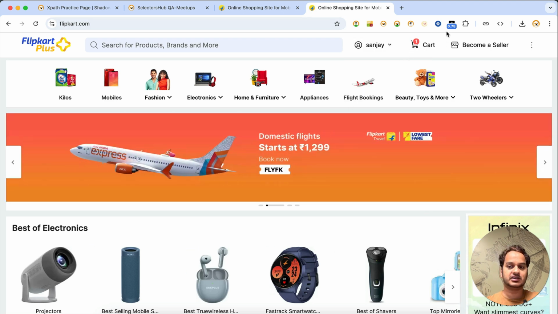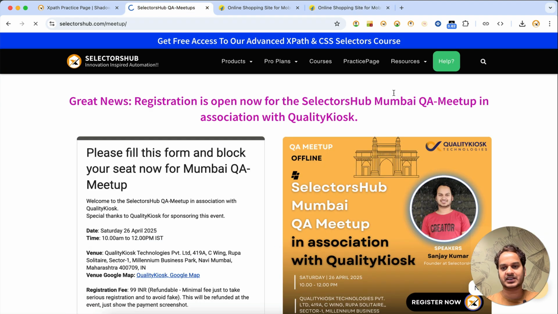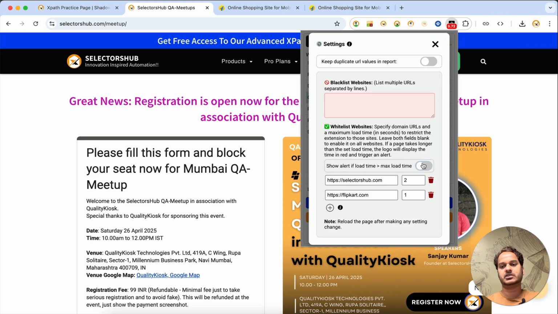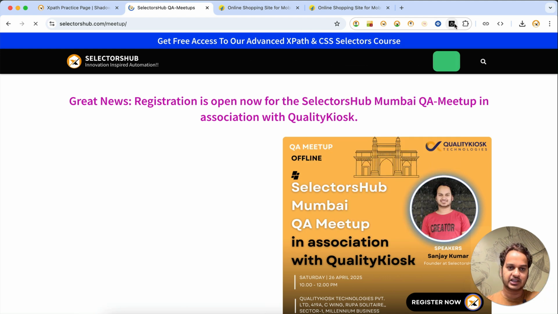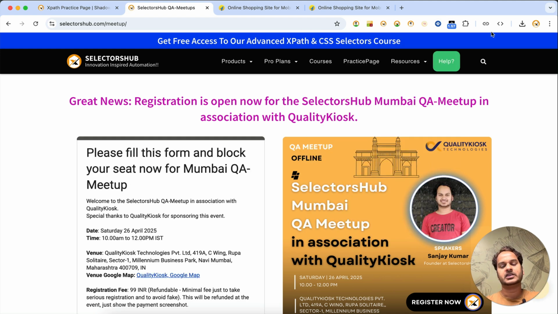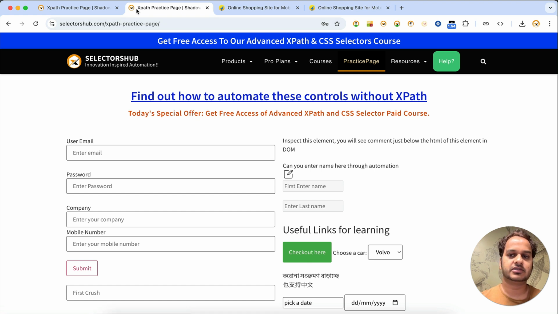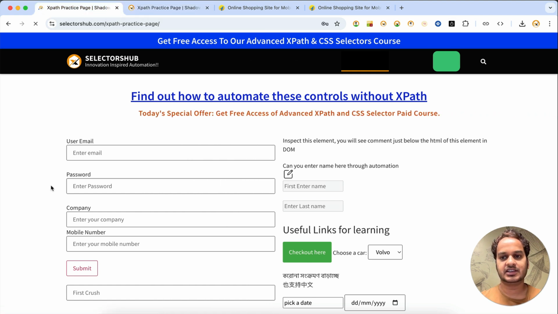And right now you see that in the case of SelectorsHub, it is showing the pop-up again and again. If you don't want to see that alert pop-up again and again, and you are fine with the red color on the logo, in that case you can turn off this toggle, and then it will not show this alert that the load time is more than expected. So if it takes more than 2 seconds, it will not show the alert, it will just show the time there on the logo. Right now it's taking less time.